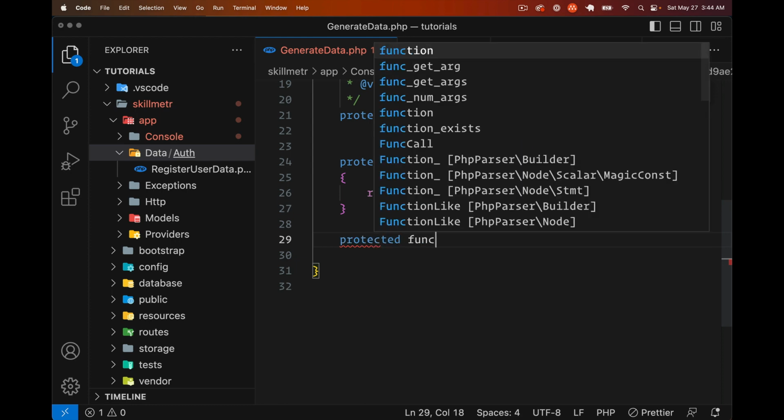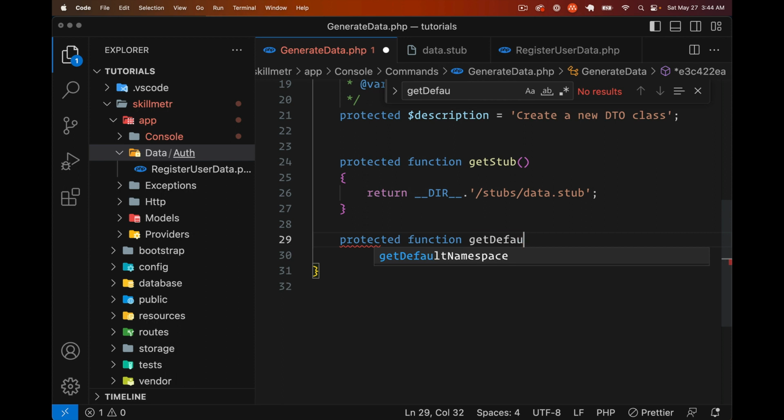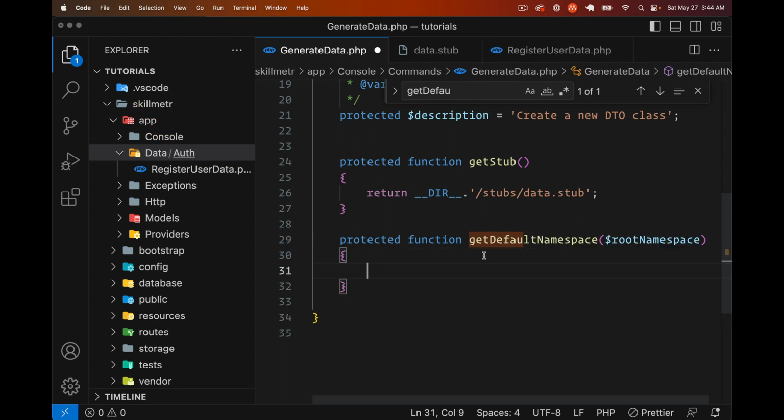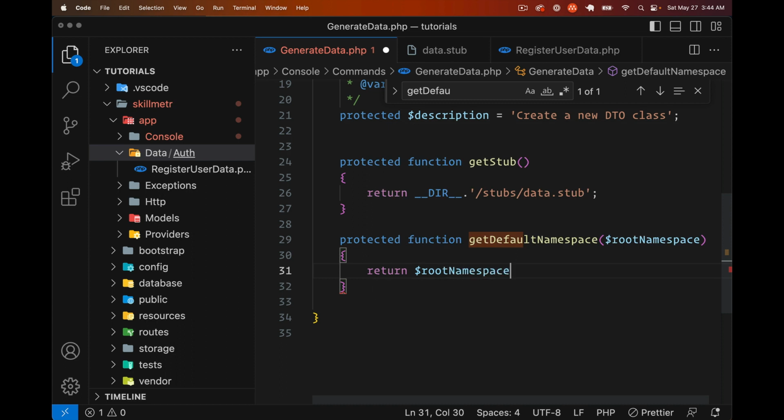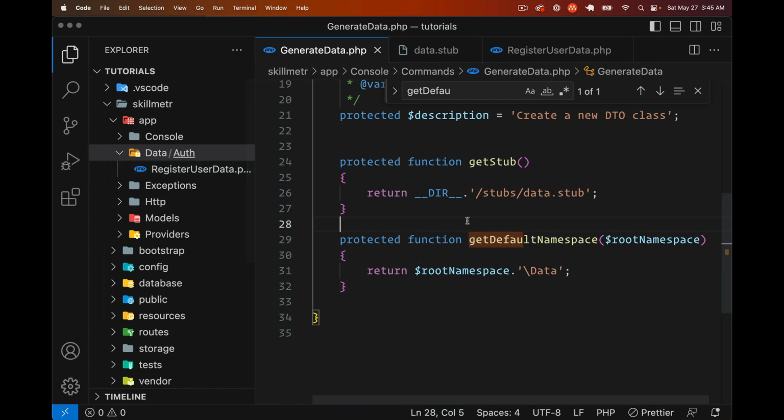I'm going to override that and make it use the actual data folder that we created. So protected function get default namespace. And we say return root namespace. So root namespace here is our app here, okay? So root namespace, and I'll concatenate that with the data subfolder. So we are saying go from the root namespace and then into the data folder, and that will become our new default namespace. So whatever else we create, it will be nested inside of that.